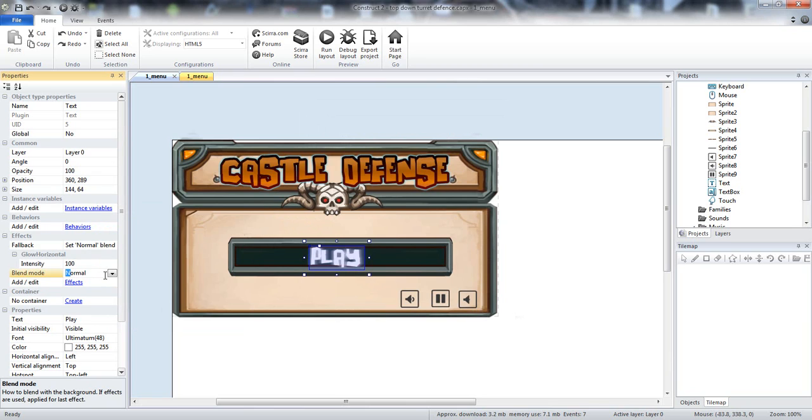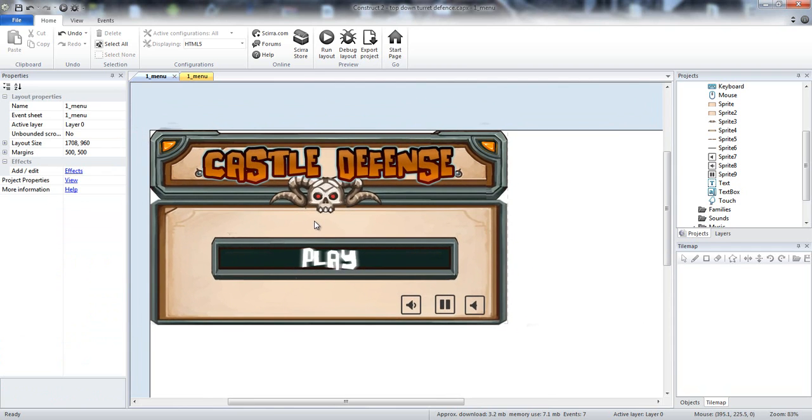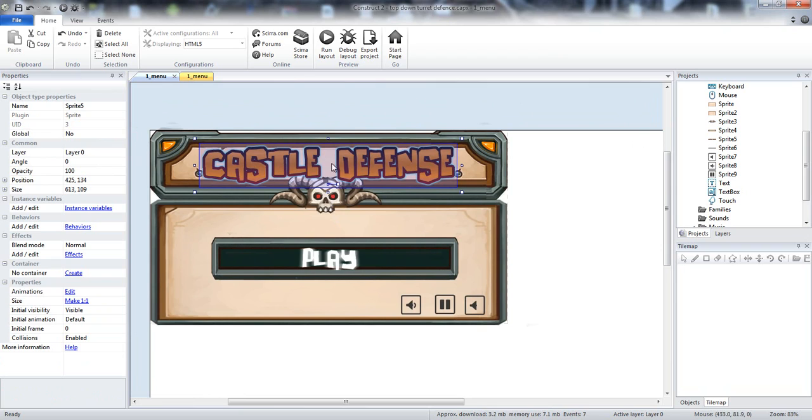Now, you can then mess around with the blending, but I don't usually mess around with it too much because I like the basic effect of it. This logo was made in, I think, Flaming Text. It's a website. I'll put the link down below. They do a lot of good stuff. There's also another one, I'll put the link down below. We have sound on, pause the music, and mute or stop the sound.